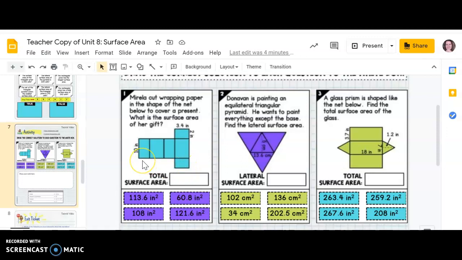Now, if you remember what I told you in the previous activity, this rectangle here is congruent, or the same size, as this rectangle here. This rectangle here is the same size as this rectangle here. The same for these two smaller rectangles, they're the same. To find the total surface area, you need to find the area of every single rectangle. So there are 1, 2, 3, 4, 5, 6 rectangles total.